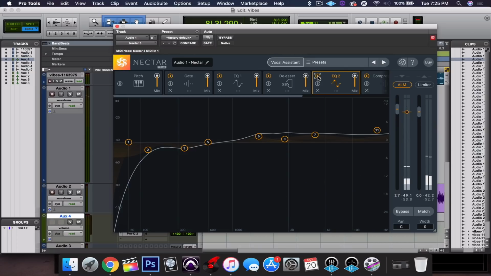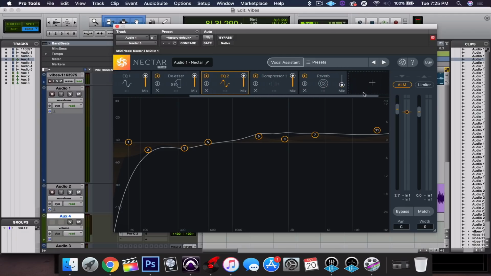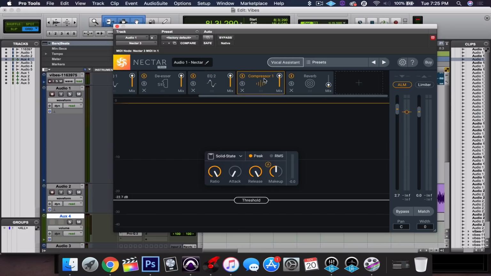So that's where you're getting that high-end grit, you're getting that intensity, you're getting the forwardness in the mix. This is the crucial part of what I think Nectar did, and it does a great job at it. So the next thing we're going to do is go over to the compressor. This is another pretty simple compressor. I like the way that they laid it out. You have your threshold bar right here, and then you have your basic parameters for the compressor. And then this drop down will allow you to choose what kind of compressor, but we're going to stay with solid state.